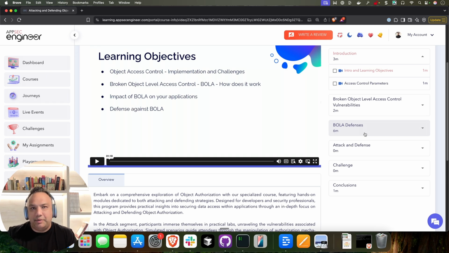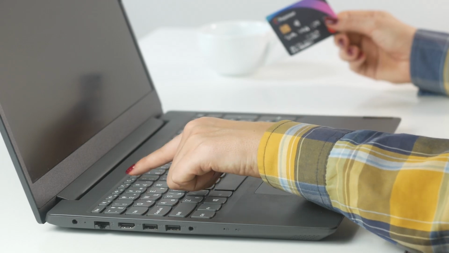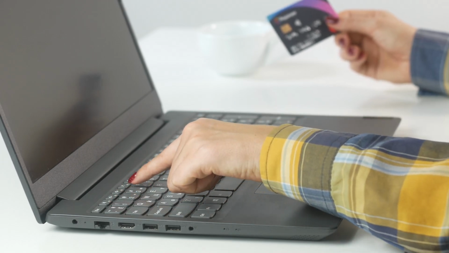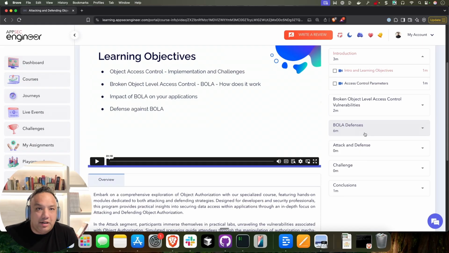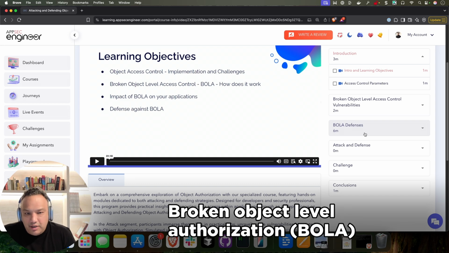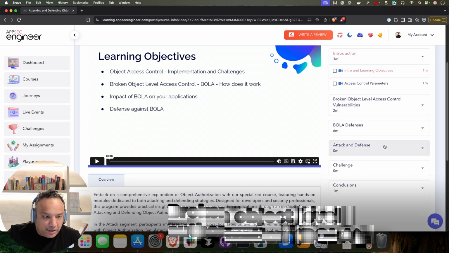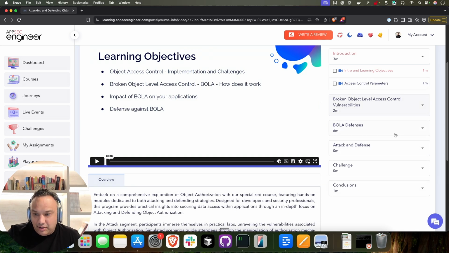Let me give you a simple example. Let's say I have a system that allows me to access my bank account or some credit card account, whatever it is. By tampering with its parameter or changing the ID parameter on the application, if I'm able to access somebody else's statement or somebody else's records, that is an object authorization flaw, or it's also commonly known as BOLA, or broken object level authorization. So that is what it's called, or broken object level access control issues.